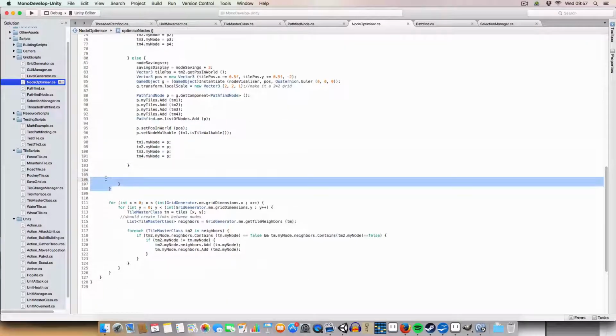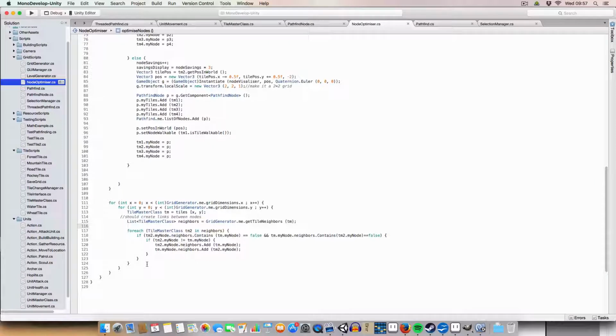So after these 2 for loops are done, we do another one where we go through each of the grid generators. We go through every tile in the grid. Basically, what we do is we get the tile at the X and Y coordinate, because we're just going through one at a time now. And we get that tile's neighbours using the grid generator.getTileNeighbours of that tile.